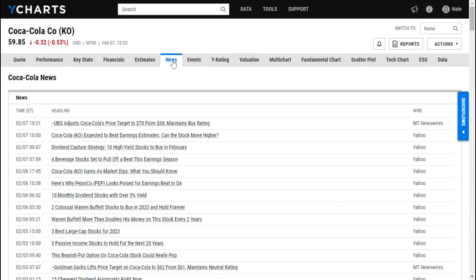We could look at the news associated with the company. Again, here's how we could dig into one specific security further. Now, this is all well and good, but maybe we want to find some new investment ideas and opportunities. And one of the ways that we could find new investments is via our quick flows functionality.